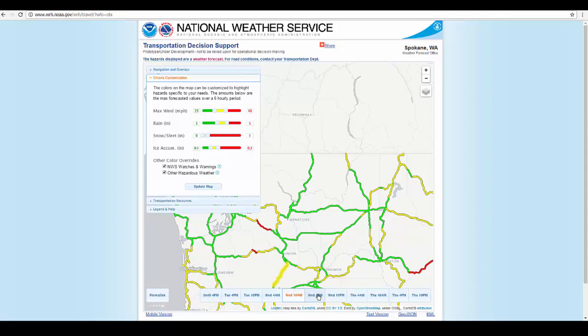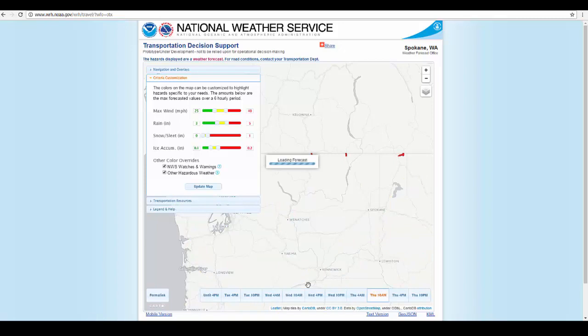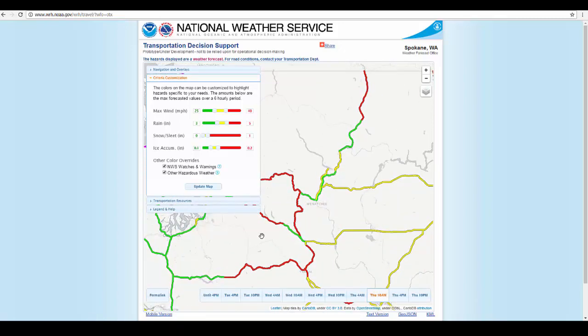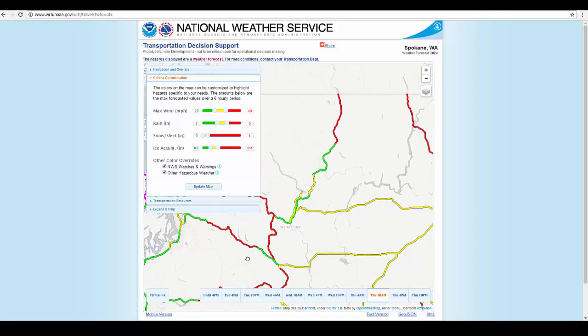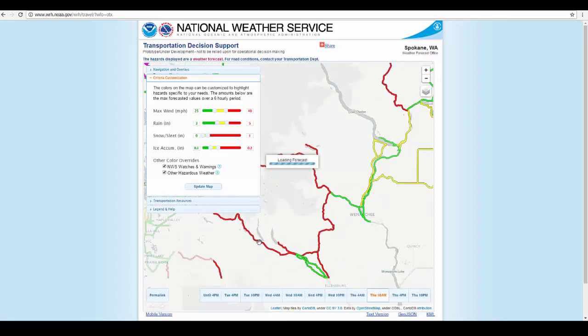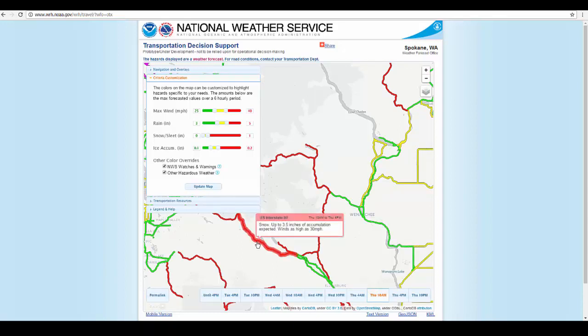We'd also want to change our time period here of when we'll be traveling. So let's say we're traveling Thanksgiving morning. So let's go ahead and click that. And then you would zoom into the area of road that you're interested in. So again, let's say we're traveling over I-90 here, and we would just click on that segment, and you can see along I-90 we're expecting snow with up to 3.5 inches of snow accumulation expected within that time period.